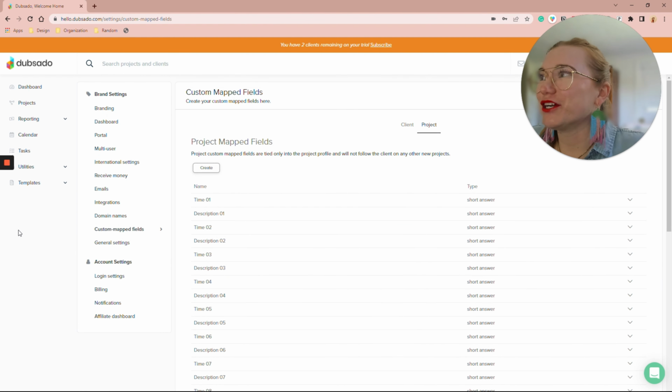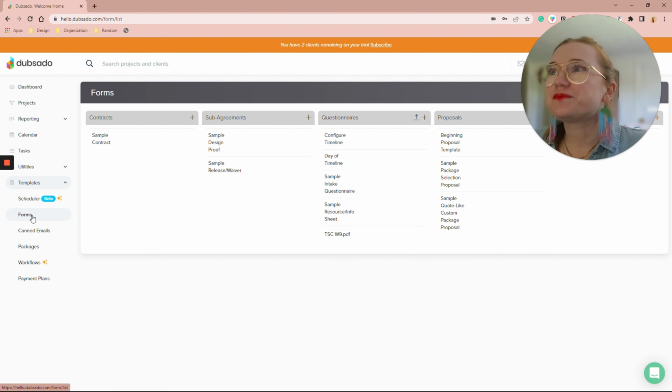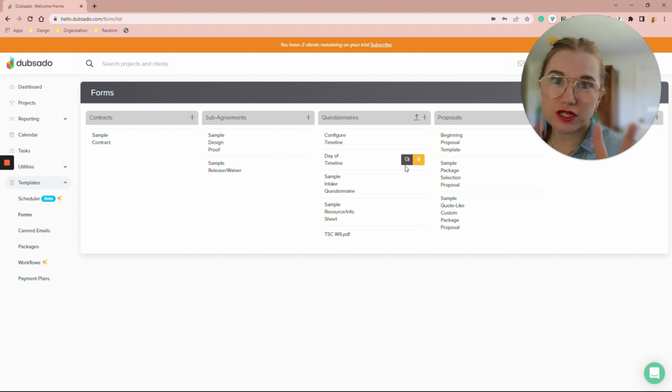Now we're going to go over to our forms, and we are going to create 2 different questionnaires. One is where you're actually inputting and filling out, creating those project mapped fields for your project. The second one is going to be the form that your client can share with anybody that they need to in a super easy and convenient way. It can be printed out on one piece of paper, however it's needed. You could even share it if you have second shooters or anybody like that.